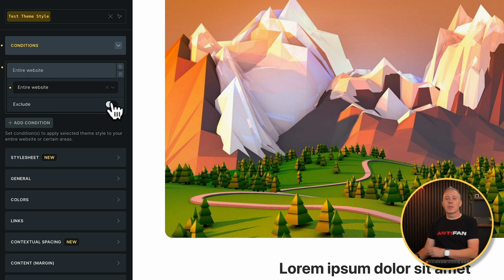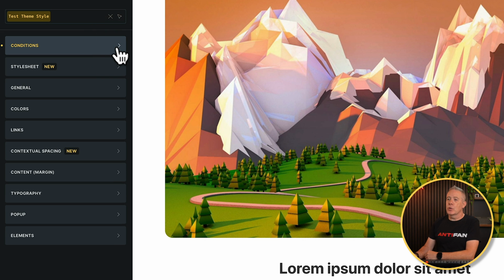You've also got exclude, so you could easily exclude certain sections of your site, front page for example, archives, those kinds of things, and you can just apply these combinations. And you can easily add extra conditions inside here so you can get very granular on where and when any theme style is going to be used. Let's keep it super simple though. So we've set up where this is going to be used.